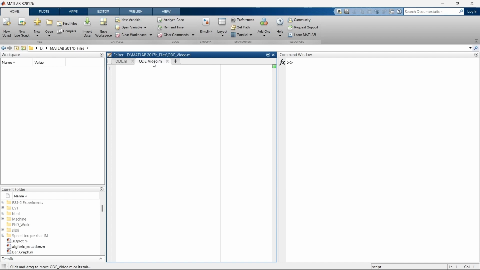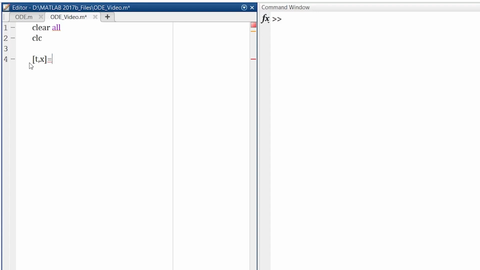Now for example, we have the equation 2 minus x squared and we want to differentiate it with respect to time. So let's write a script for that. Let's say our output has two variables. One is t, time, and the other one is x. And now we want the differentiation.